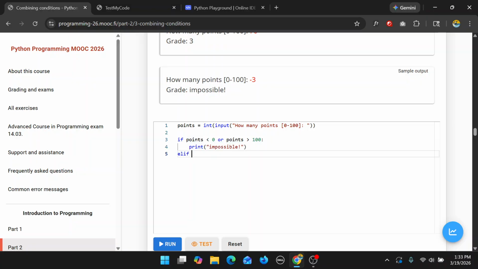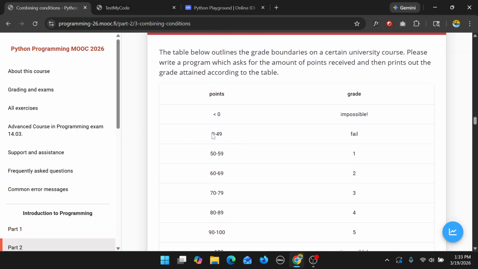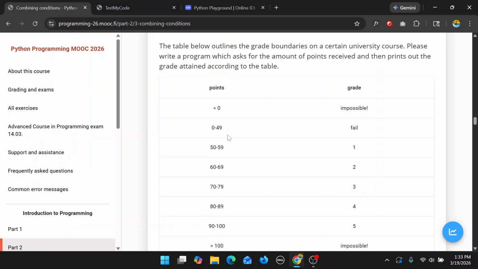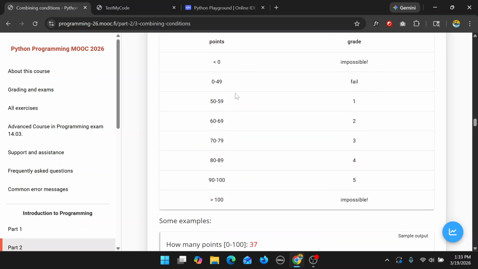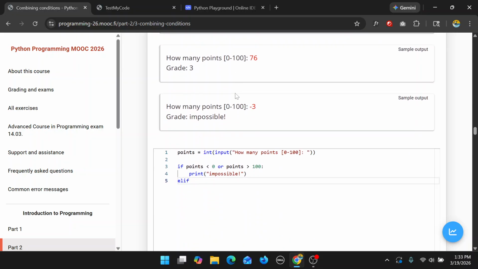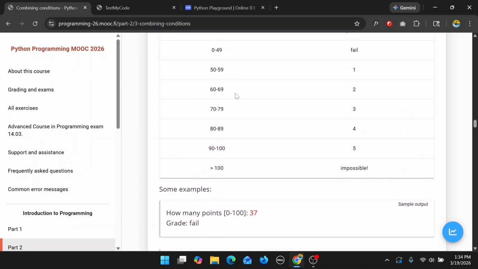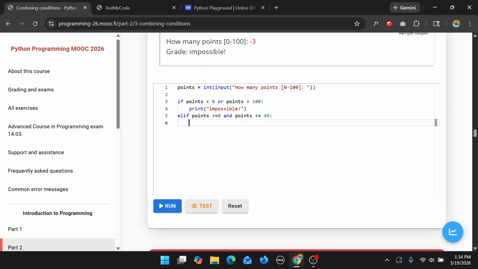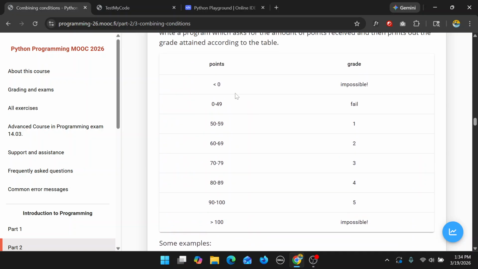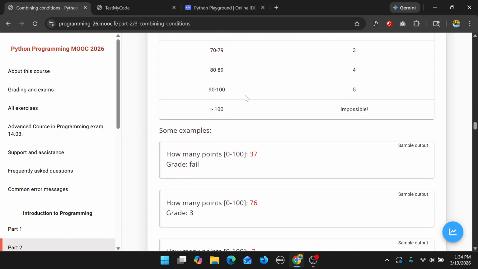Okay. Then we see if grade is between 0 and 49. I'm assuming this is going to be inclusive. So elif points is greater than or equal to 0 and points is less than or equal to 49, then we want to print fail. Fail. Like that. Then between 50 and 59, then 60 and 69.